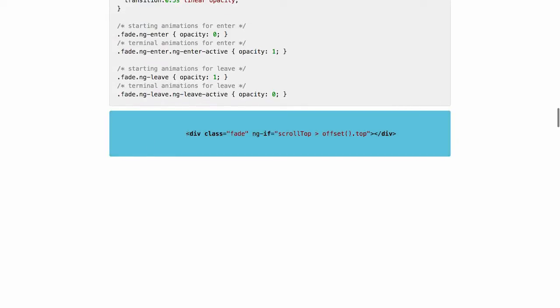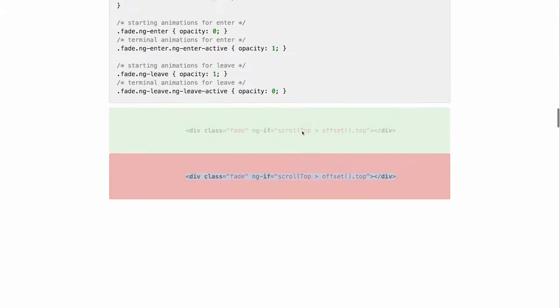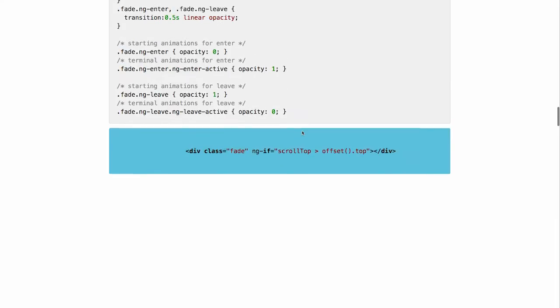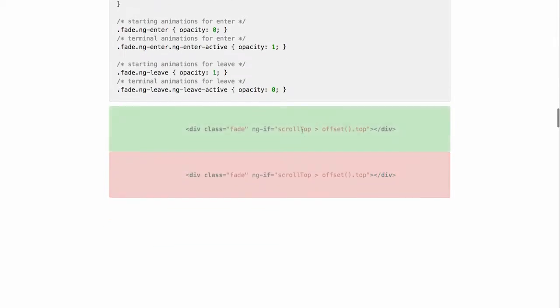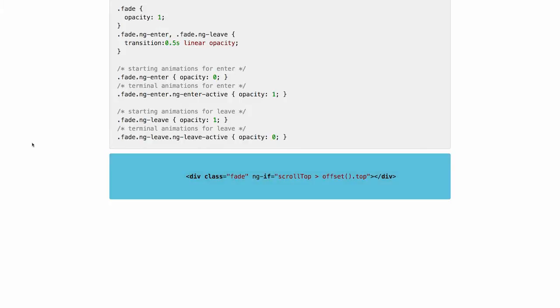So all you need to do is you add your animation class. You have some if statement that does something. In this case, I'm just checking for the scrolling. Also, I think it's weird that ngIf creates multiple elements. I don't know if that's desired, but anyhow.